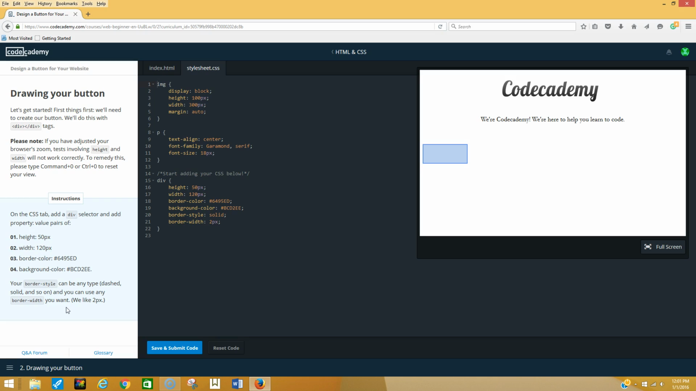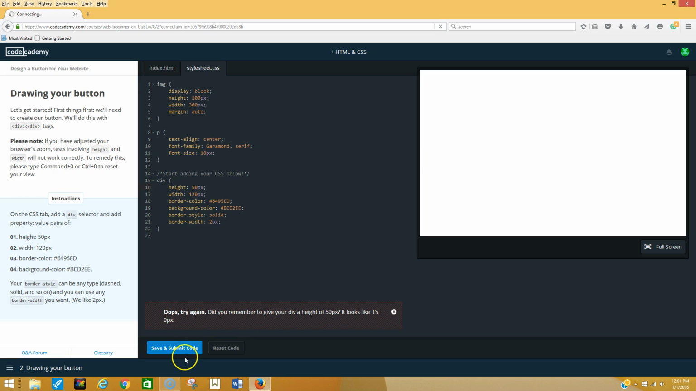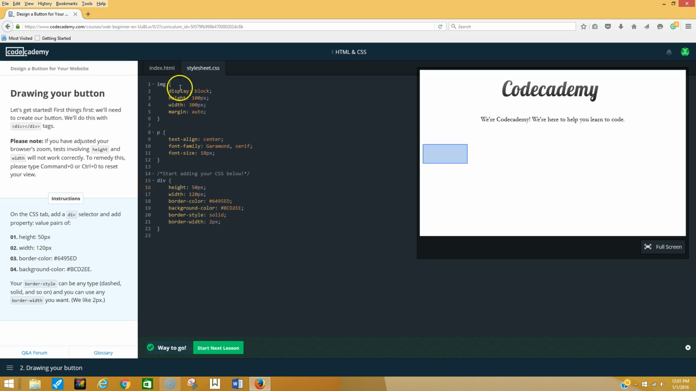And so if I was to just take that off and then say save and submit, it'll say, did you remember to give your div a height of 50 pixels? I just took out the G in height to give you an example, that it will give you a warning before you can proceed. But once you get the syntax of the CSS correct, then you'll be able to move forward.